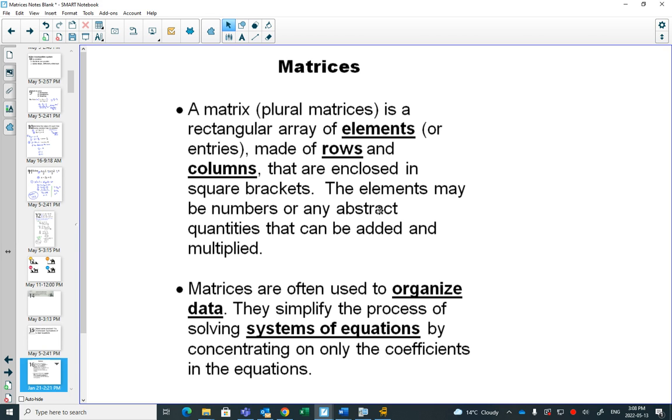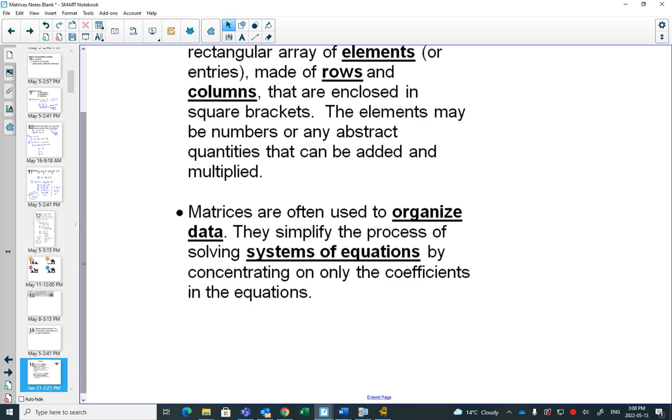Mathematicians are inherently lazy, so matrices are nice in that they just hold a number in certain places. So they can simplify a process, for example, of solving systems of equations. And we're going to see that eventually.